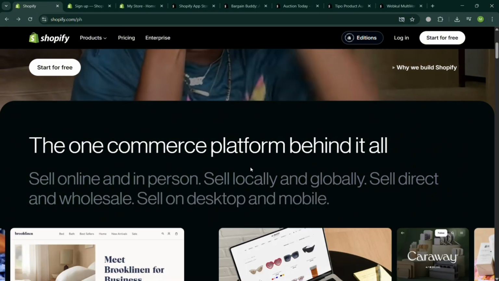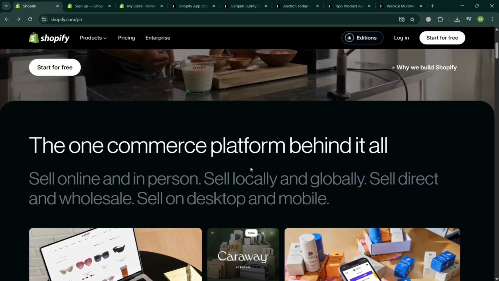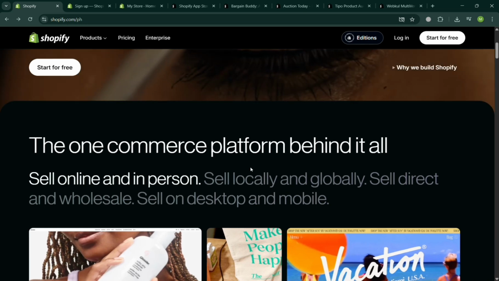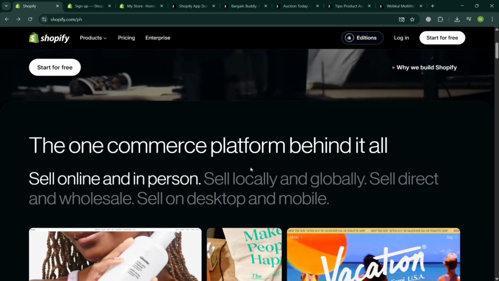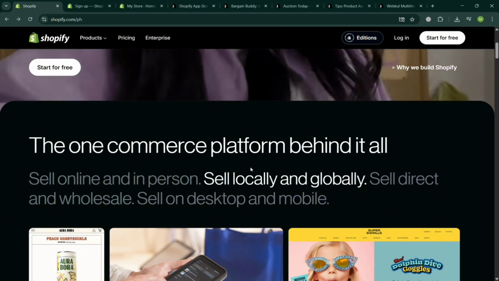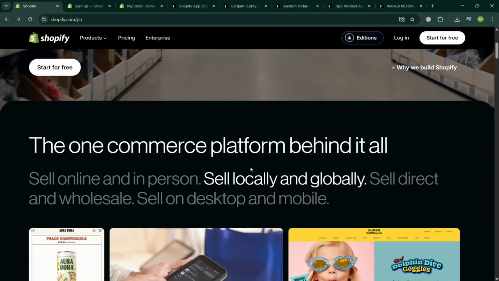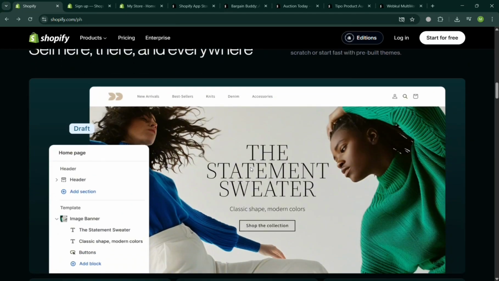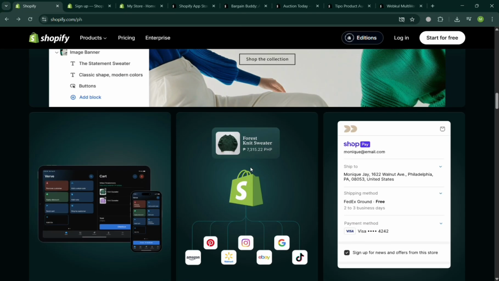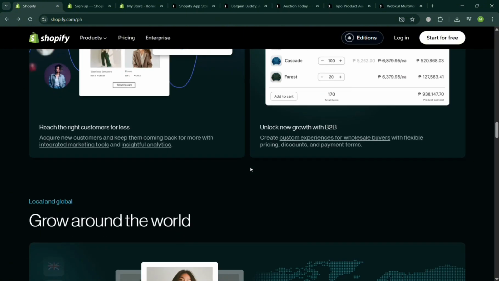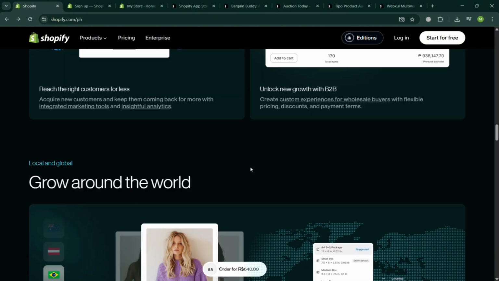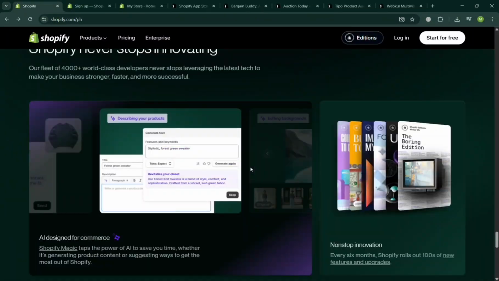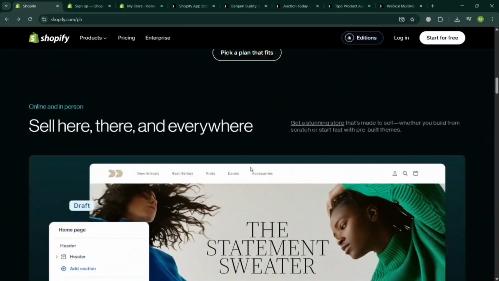But before that, if you don't know what Shopify is, it is a leading e-commerce platform that enables individuals and businesses to create, customize, and manage their own online stores with ease. Shopify also provides a user-friendly interface and a wide range of tools that support everything from product listing and payment processing to inventory management and shipping integration. It also caters to entrepreneurs of all sizes, from small startups to large enterprises, offering scalability and flexibility through its app store and customizable themes. Shopify also includes features like analytics and many more.